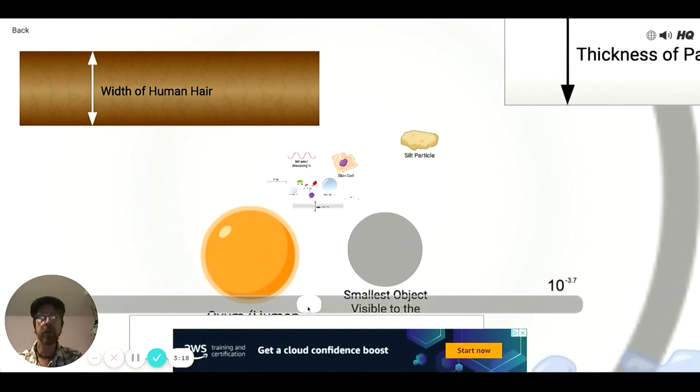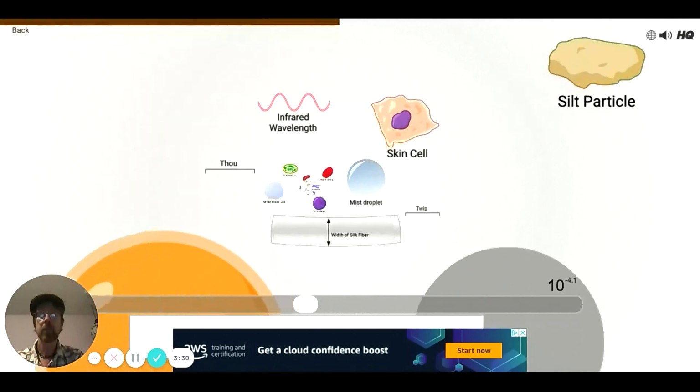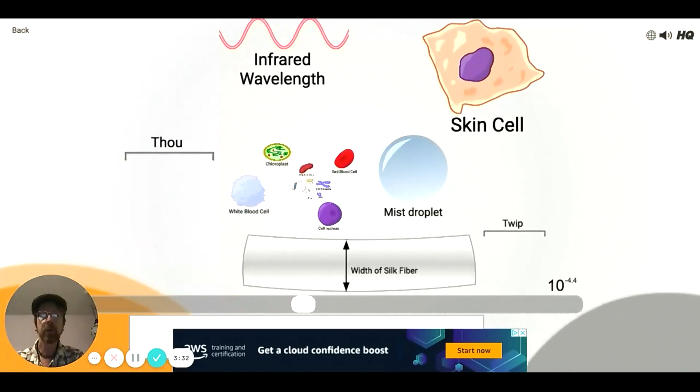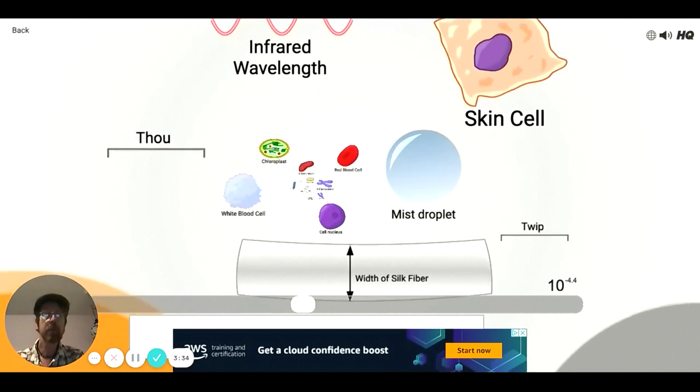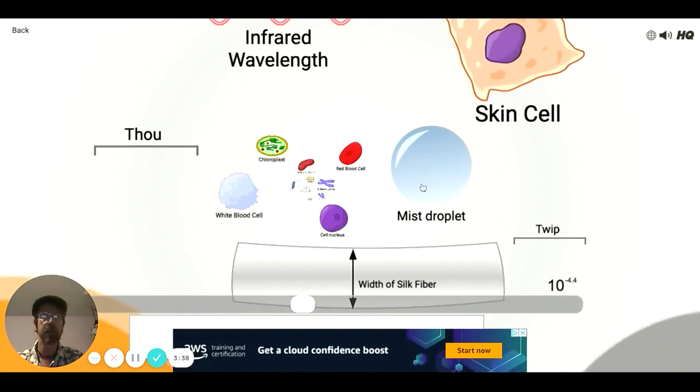Smallest object visible to the human eye. So all these things smaller than this are not going to be visible to the human eye. You need a microscope, or at very least a hand lens. Width of a silk fiber. Mist droplet. We can see droplets because we can see a bunch of them together.